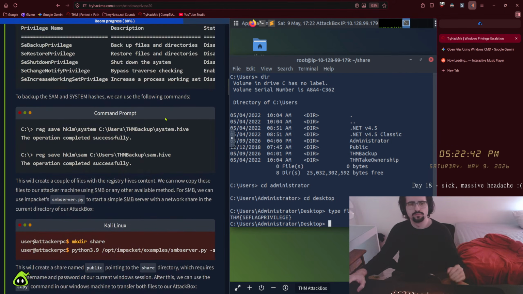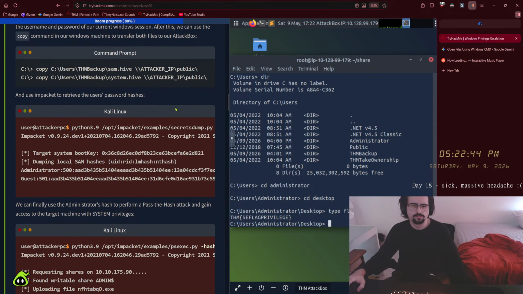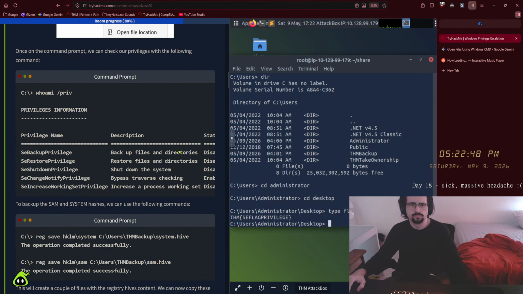Once on the command prompt, we can check our privileges with the following command. whoami /priv. Privilege name, description, state.